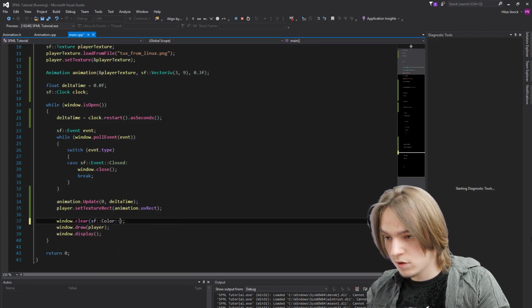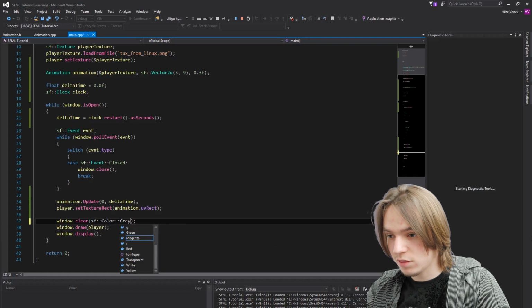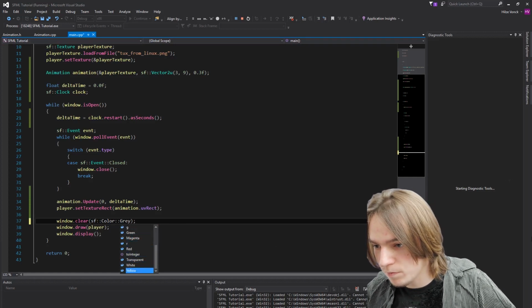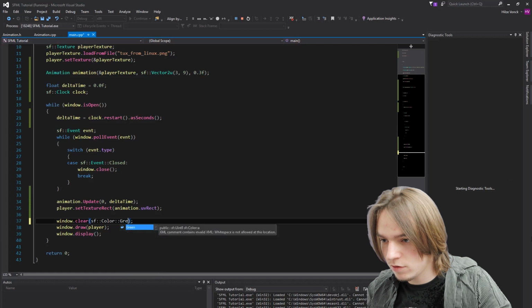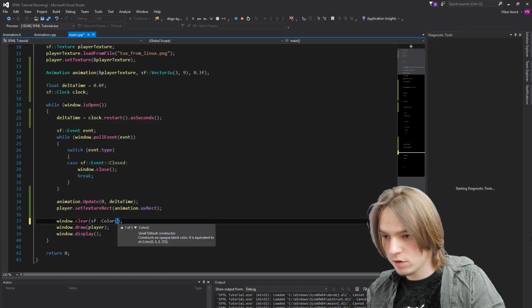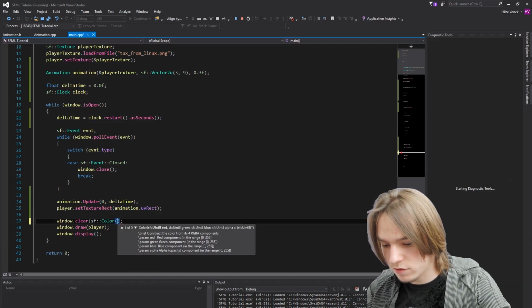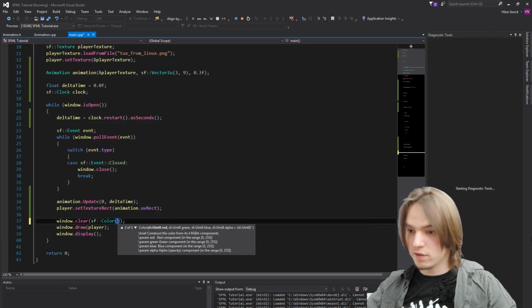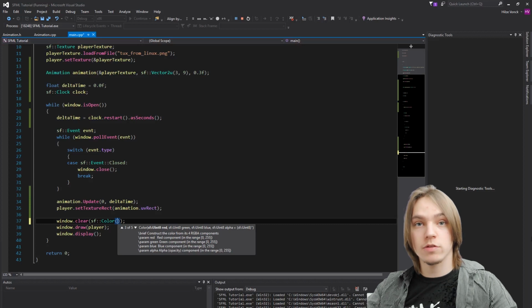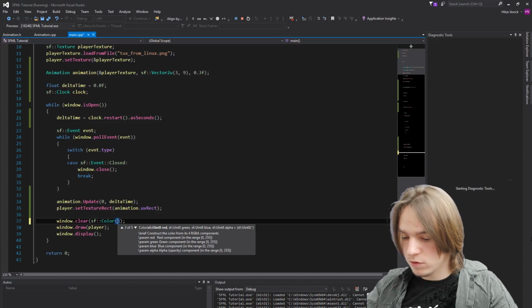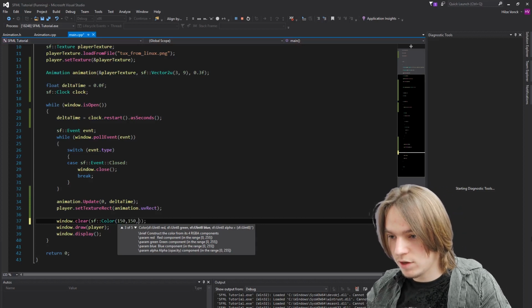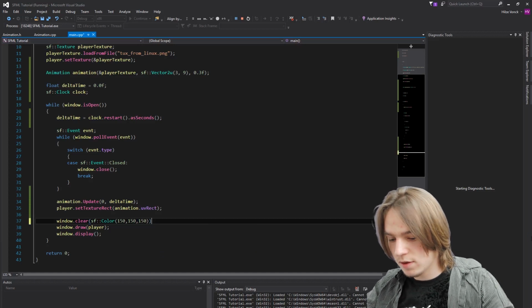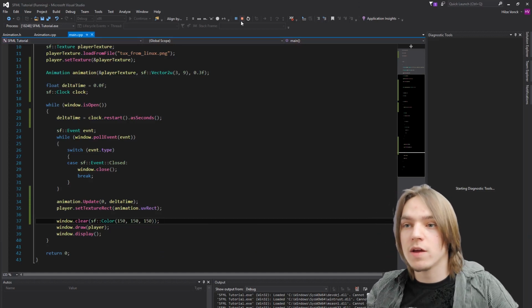So we're gonna need an sf::Color gray. Gray is not a thing. So how do you create one? Just as a constructor? Okay, yeah, just as a constructor. So let's do red, green, blue, alpha. Okay, so it's gonna take a U and 8, so from 0 to 255. So let's do 150, 150, 150. Okay, so this should be a grayish background.